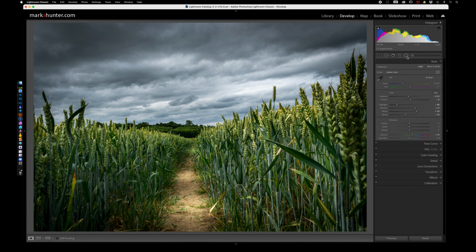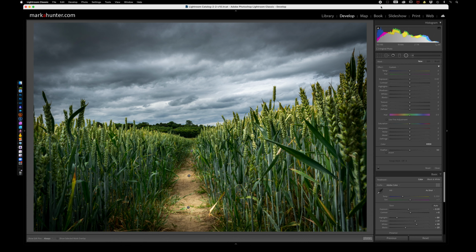So there you are, something a little bit more moody, but we've picked out a few areas where light is coming through, which helps drag your eye even further through. And that would be more of a moody type picture.